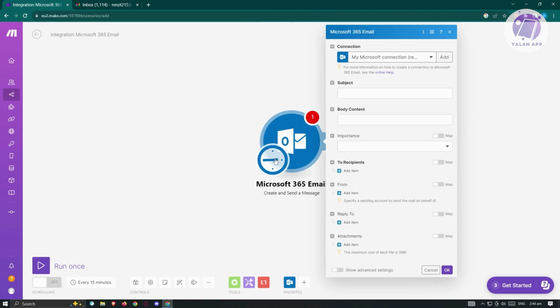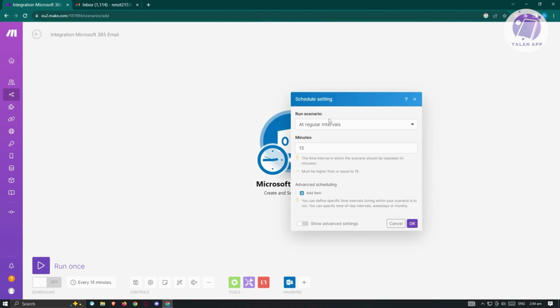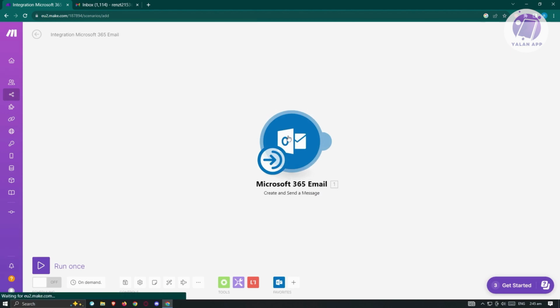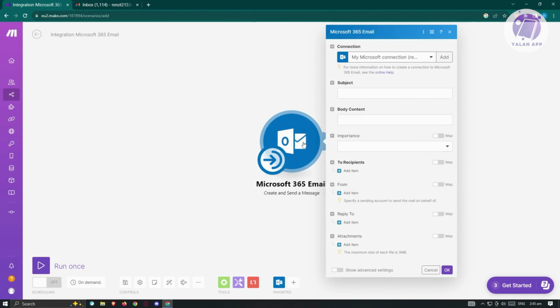Now from here, we have the option to change the calendar. As you can see, it's by default set to at regular intervals. So you could go ahead and set that up. If you want to set this to once every day, days of the week, days of the month, specified dates, or on demand, which in this case is going to be triggered whenever it is actually required. Now from here, just click on OK once done, and let's go ahead and configure our Microsoft 365 email here.